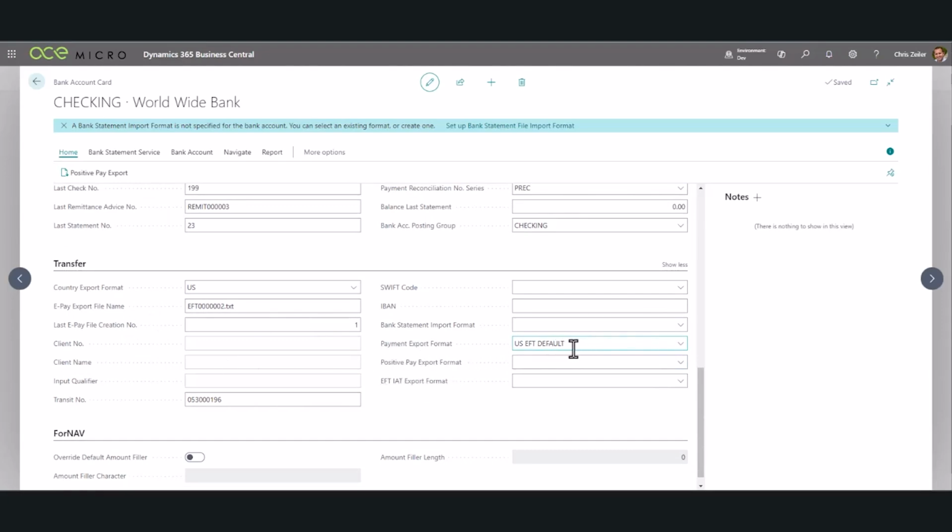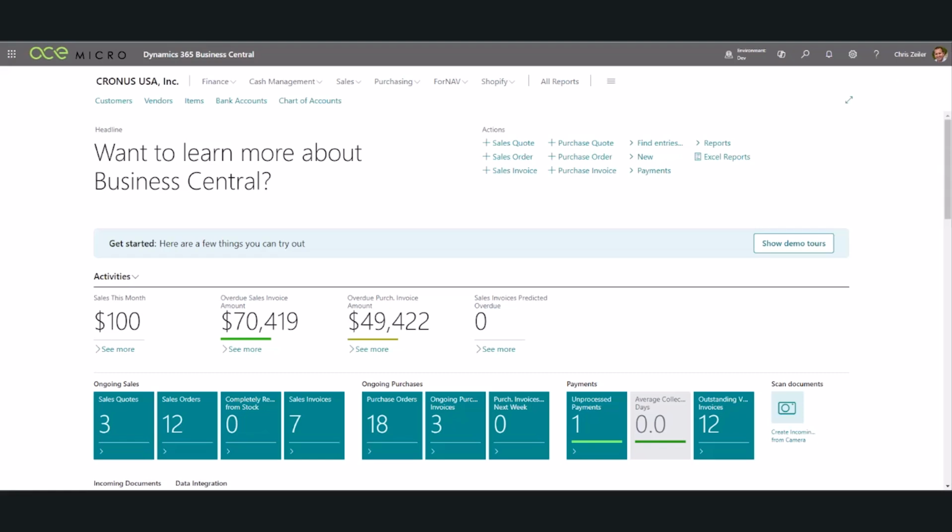of US EFT default. There is a default Nacha format that is used with a lot of banks, but often requires a bit of customization based on whatever bank you have. However, we always use it as a starting point. The thing I want you to realize here is that this is at the bank account level. So if you do have separate formats and you want to issue out of several banks, this can be easily accommodated.